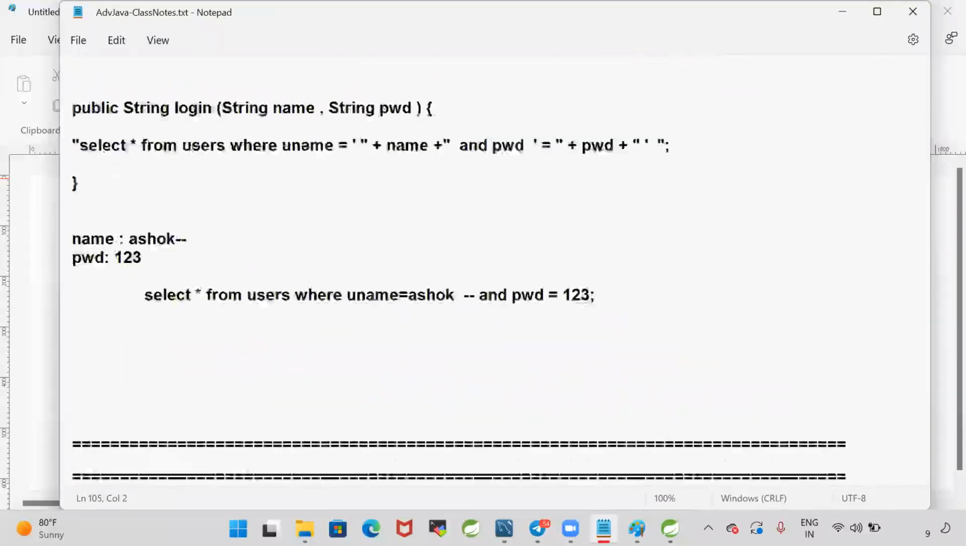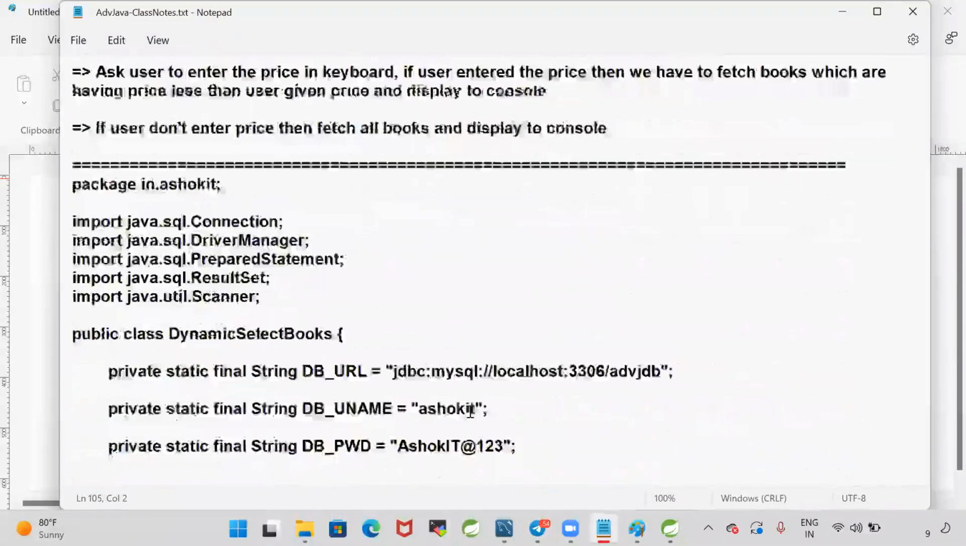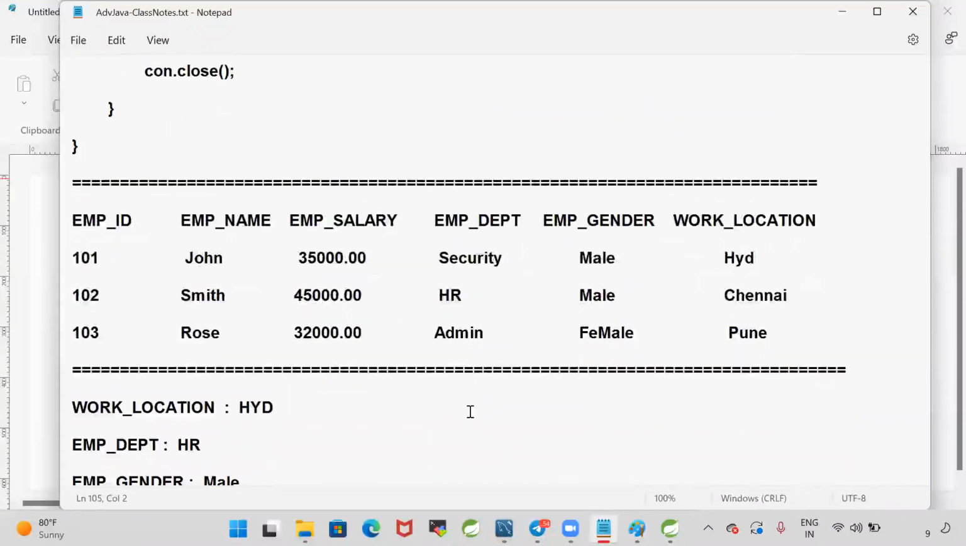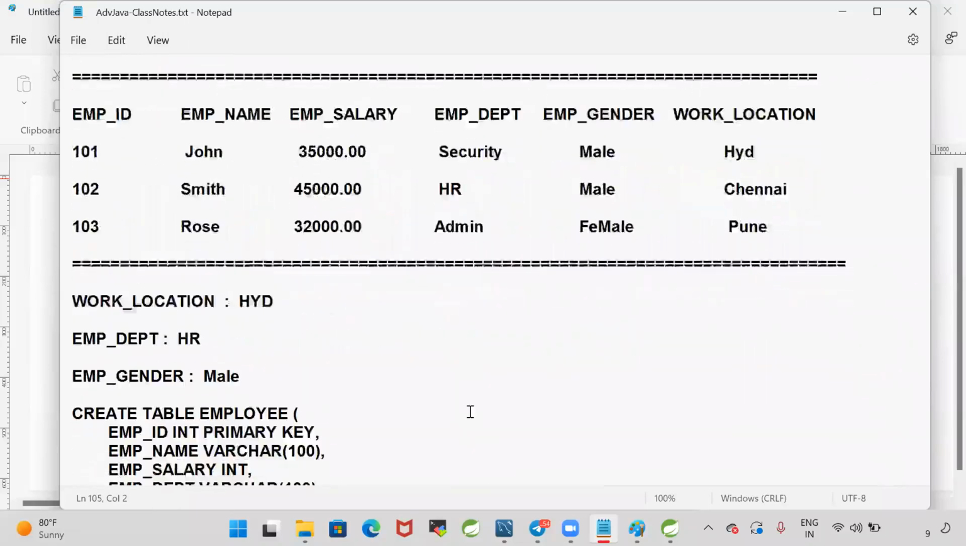Statement will not support positional parameters, whereas prepared statement will support positional parameters. So what is the advantage with the positional parameters? We can execute the same query with multiple values at runtime. A query can be executed with dynamic values by using prepared statement.